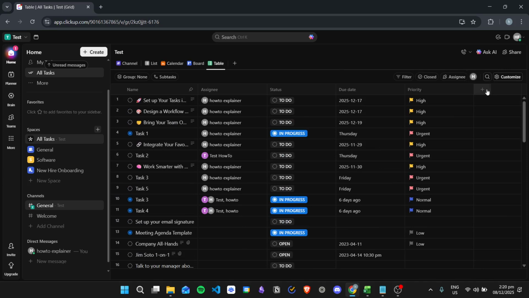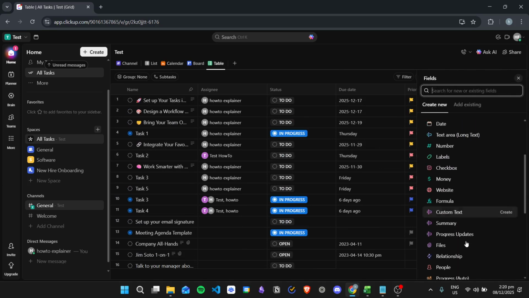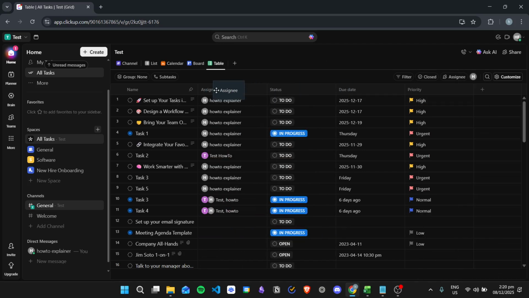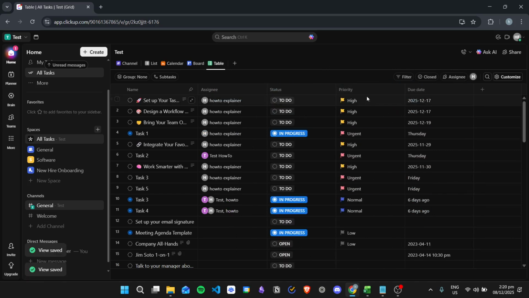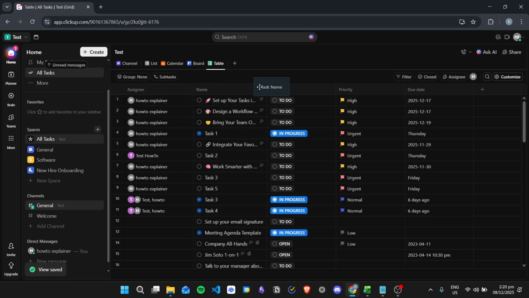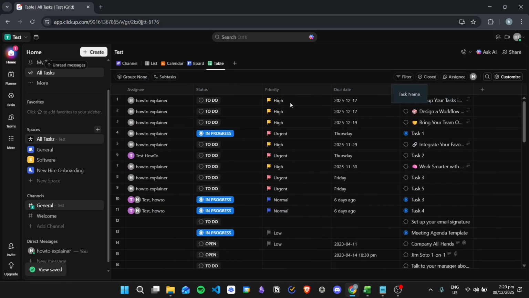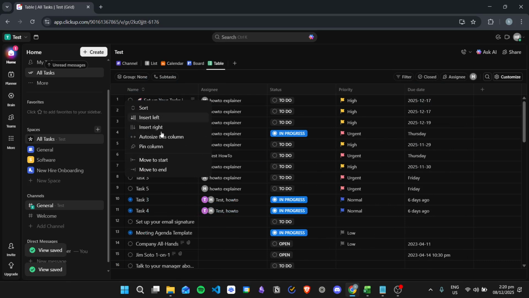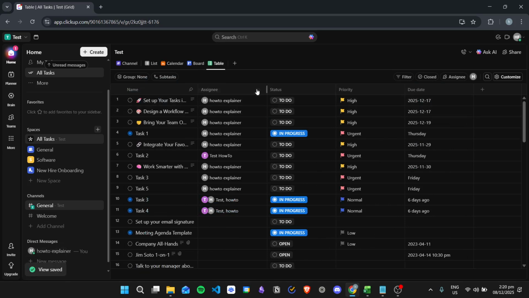You can do a lot of things with a table view. You can add more columns right here if you want to add more data to your tasks. You can rearrange your columns right here like that. And then you can also change the column of your name. For example, I'll unpin this column and then you can move around the different columns right here. Or you can just pin this column, for example, if you don't want it to be moved around.